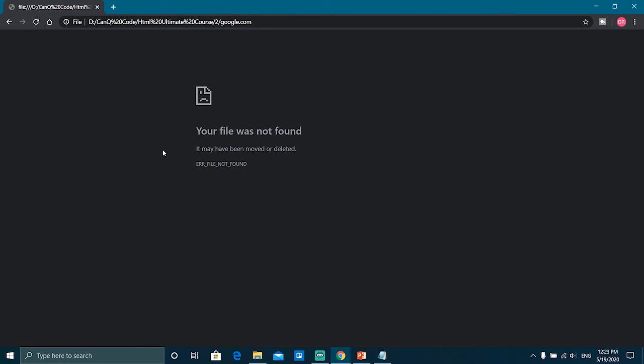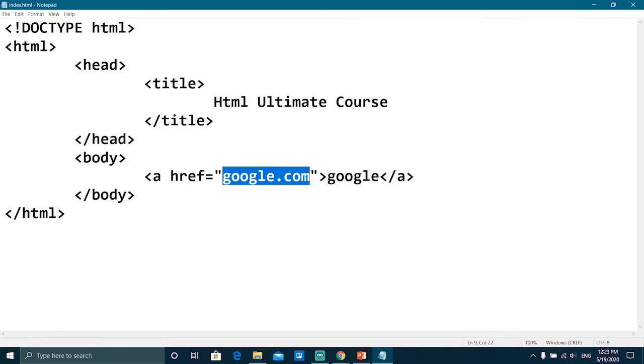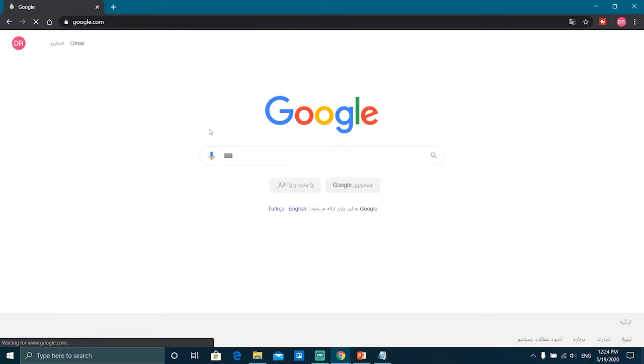But why doesn't Google open up? Because when you write down a URL like this, it's an inner URL. If you want to go to another website, you should write HTTPS like this and google.com. Control S, www.google.com. And now it will send me to Google.